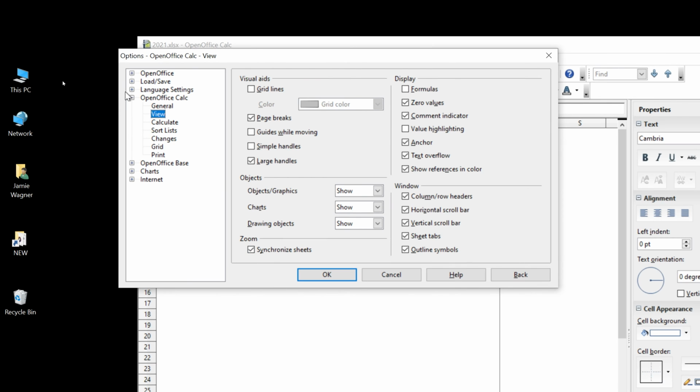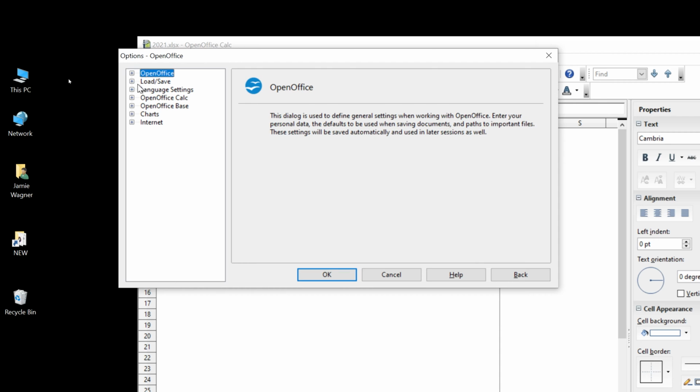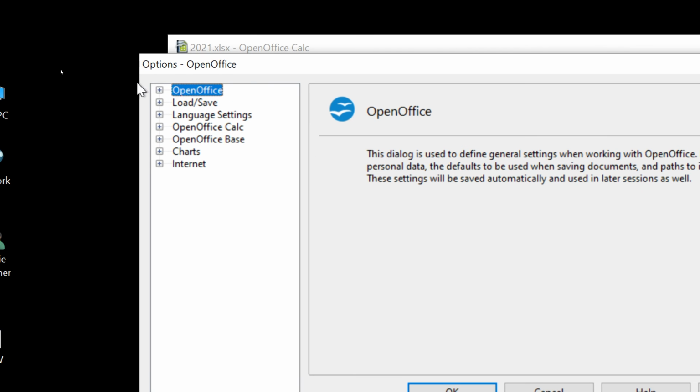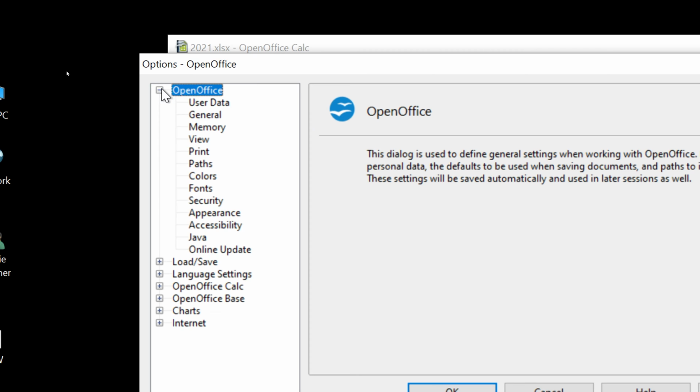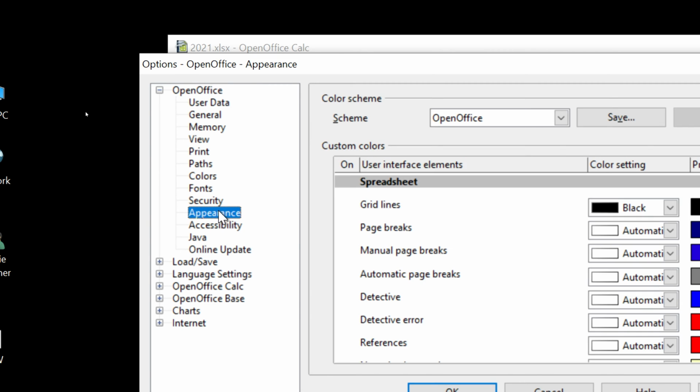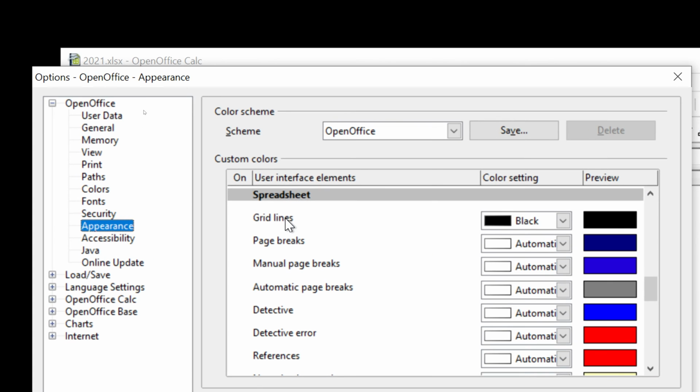Once you're in here, I'm going to back out so you can see the left pane. Yours is going to look something like this, but the first setting you want to check is the one that says OpenOffice. Click the little plus on the left and come down to where it says Appearance. You'll notice now you have something under Spreadsheet called Gridlines.